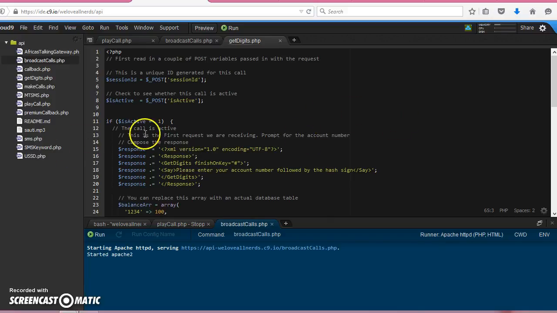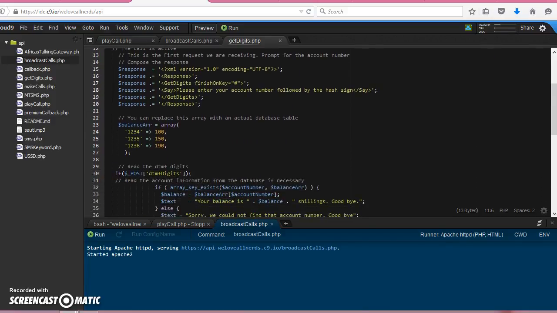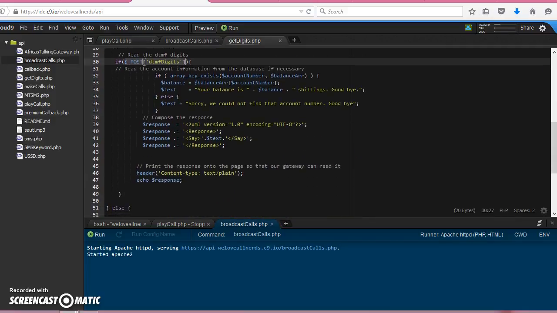The logic is simple. We check if the call is active. If it's active, we create a response, and the response will say please enter your account number followed by the hash sign. Then they will enter, which means the API will post again to our API, to our web service. When it posts and the post has DTMF digits, then we will query our database, or in this case our balance array, and tell that person what their balance is. Otherwise we will just receive the post parameters.